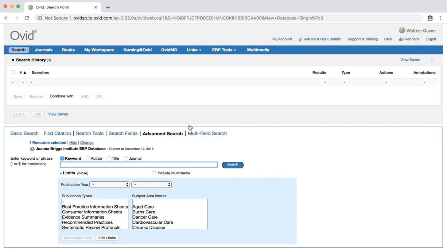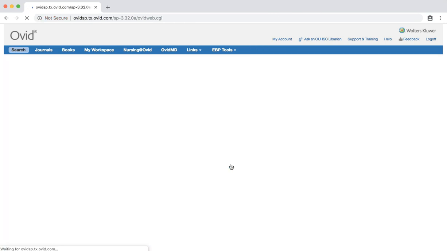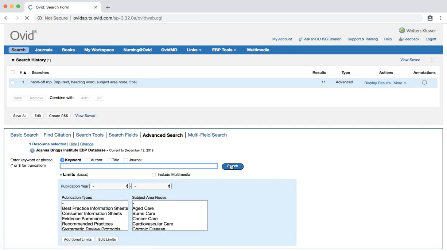Enter the term handoff in the search box and hit search. We now have a set of results for our term handoff. The database retrieved all records in which our term appears in the title, a heading word, subject area, or text from the full text content.